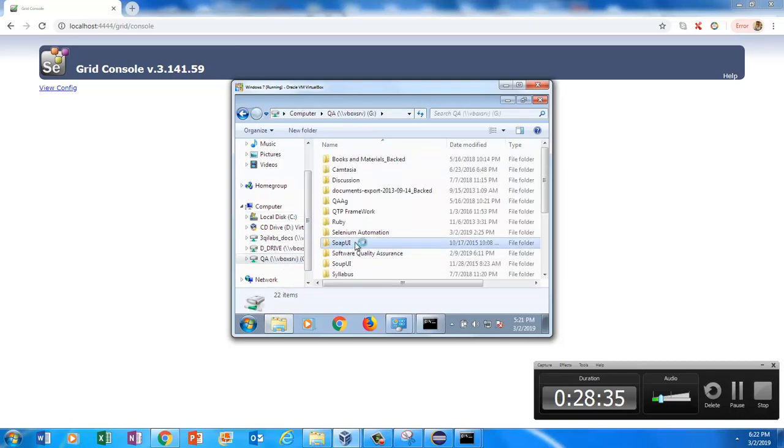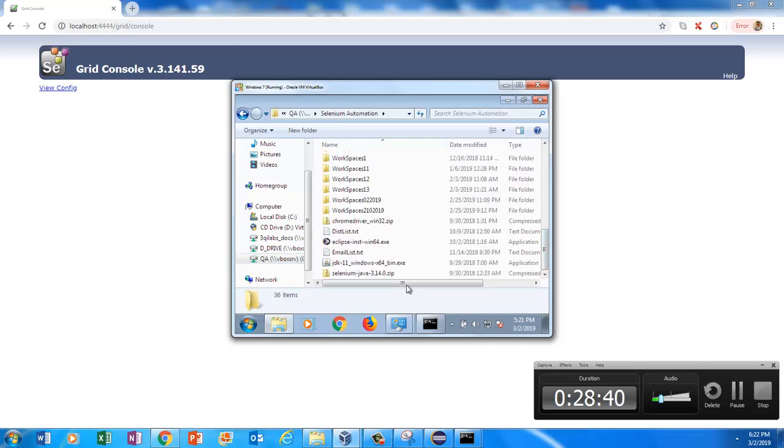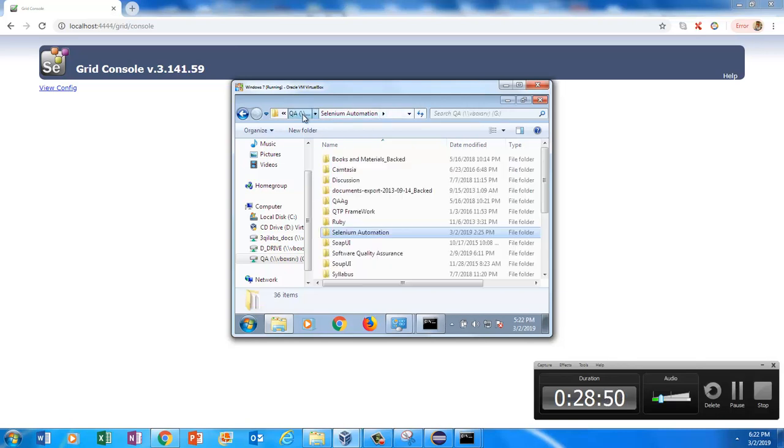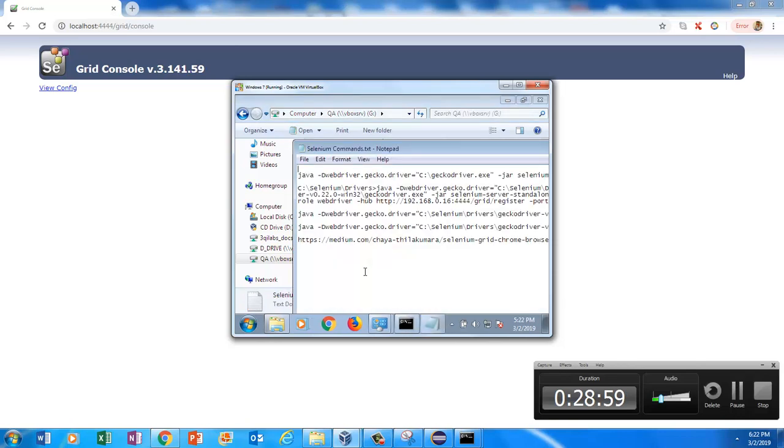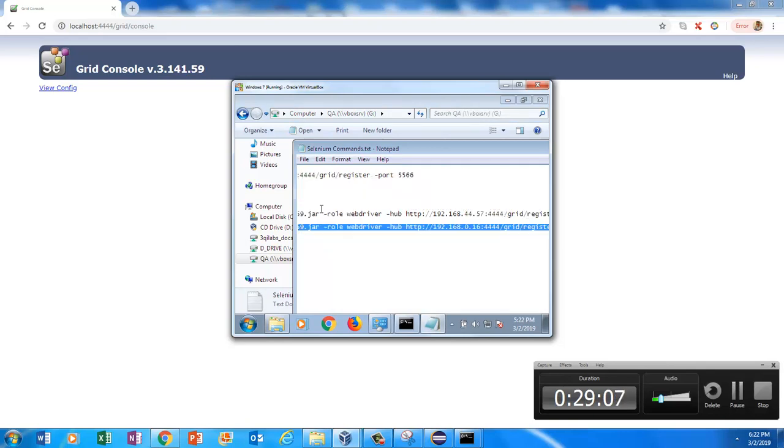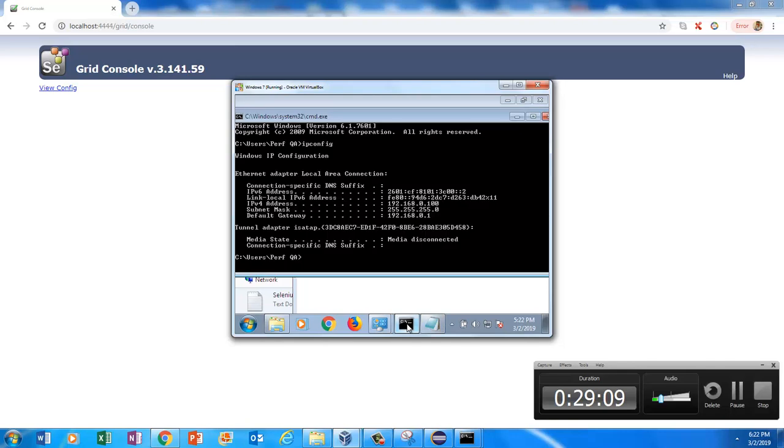So I'm going to go there, and inside Selenium automation I have a text pad where I have this command. This is the command. I'll tell you what the command is. I'm going to copy this command and then I'm coming here, right?